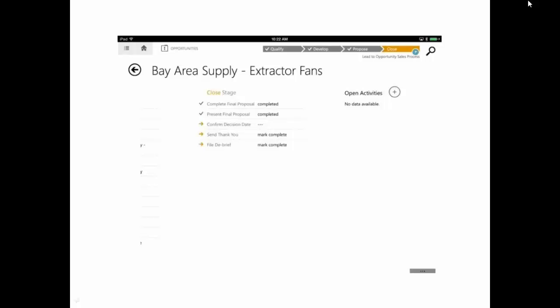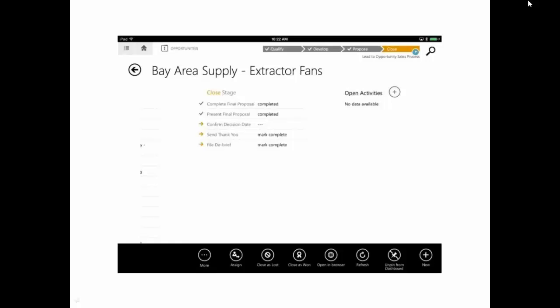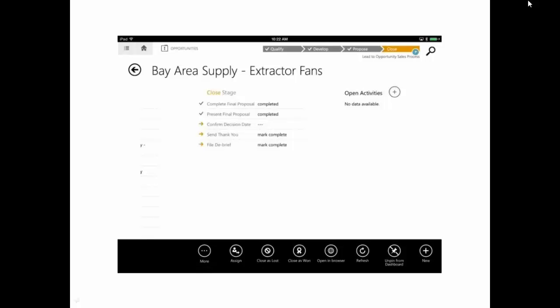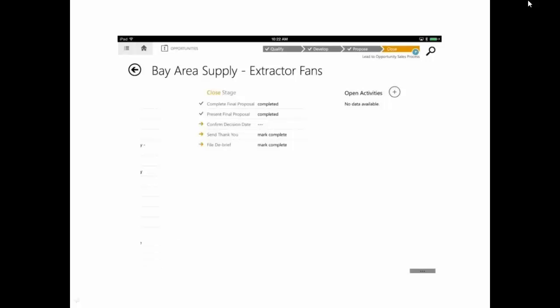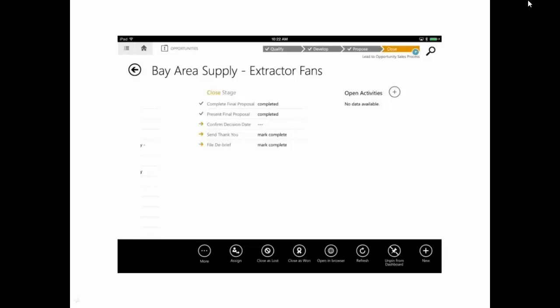And lo and behold, the customer calls while I'm sitting in the coffee shop and confirms that they do want to make the purchase. So what I'm going to do now is close this as won. All I've done, again, is touch the little gray bar at the bottom, and it's brought up more information for me. And one of the things that I can do is close this as won. So I'm going to go ahead and do that.